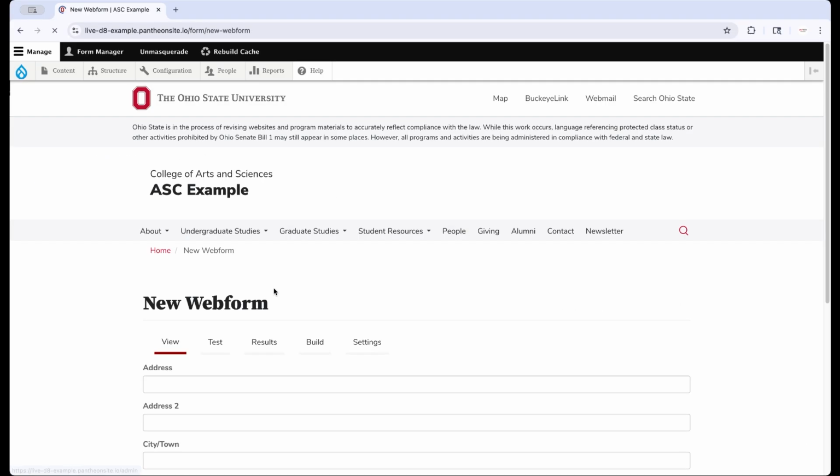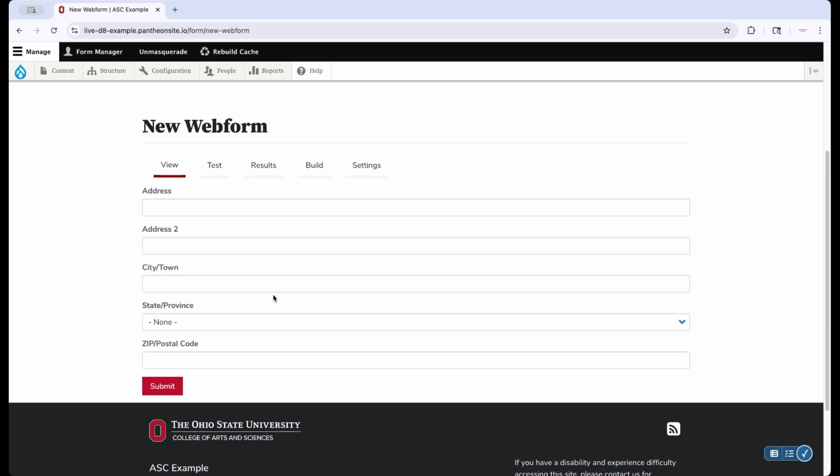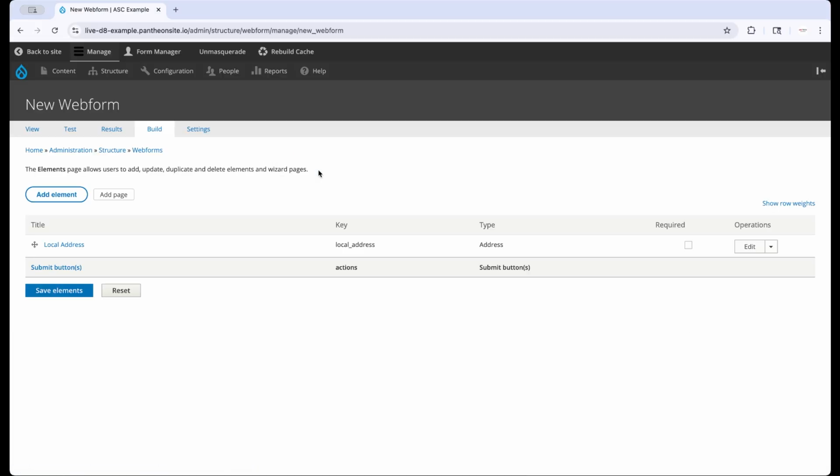Now when we switch over, we'll notice that there isn't any red asterisk here. This is because the address element adds multiple questions. By default, the element isn't set up to know which fields are required. But there is a simple fix for this.